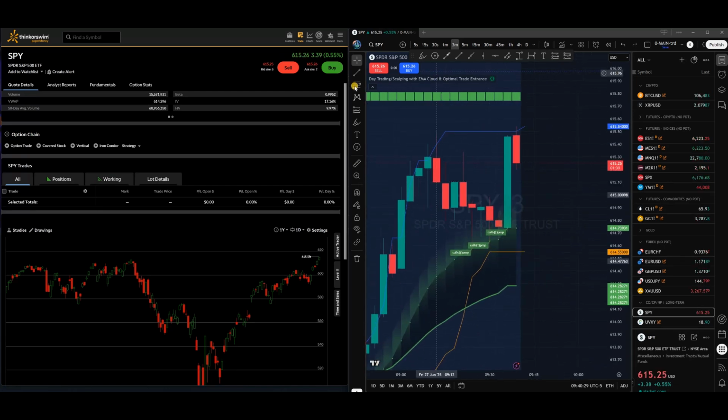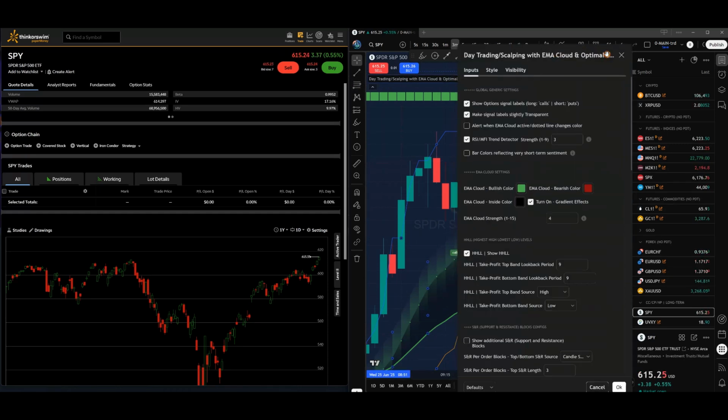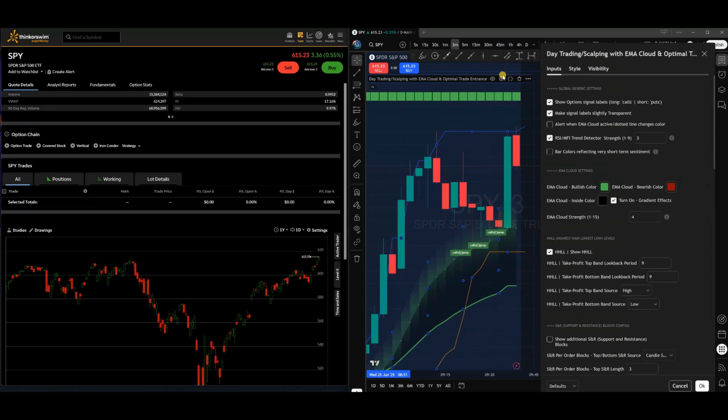So I'm gonna go ahead and just open up the settings, inputs. This is the main configuration place for the indicator, and I'll go over everything, the three strategies, the global settings, and everything. So the first section is global generic settings.